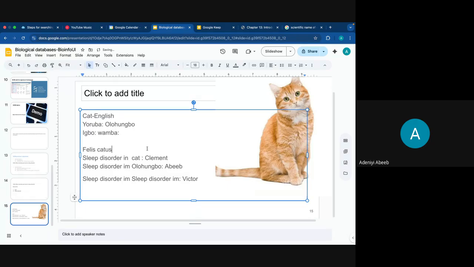So let's just have a controlled vocabulary. Instead of everybody using their own different terminologies, let's just use Felis catus as a representative of all of these things. So this is going to be the MeSH term now, and all of these are the entries.